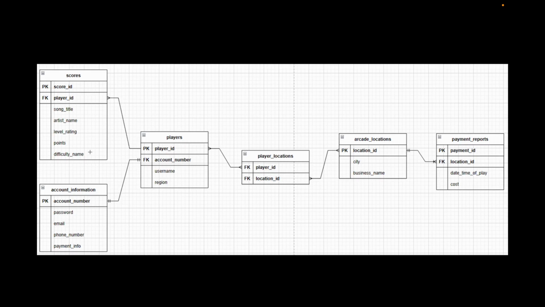Our schema here illustrates how all of our tables are interconnected, such as how players are tied into their scores and account information, and how arcade locations are tied to payment reports. And we did also solve the many to many relation between players and arcade locations by having a bridge table for player locations. We will now be talking about how the database is created and some of the current functions and CRUD operations.